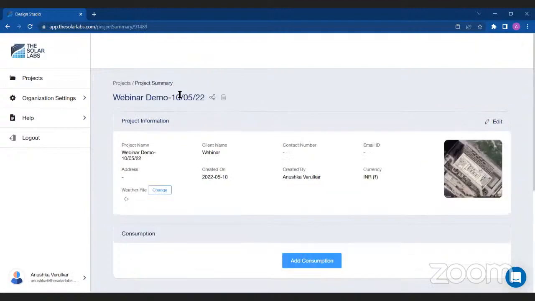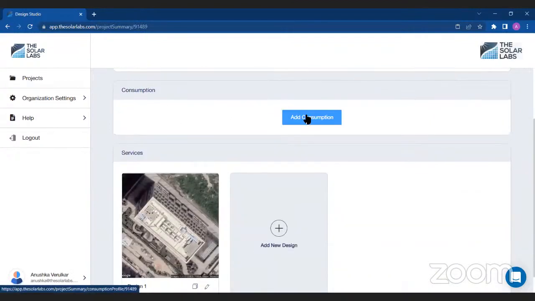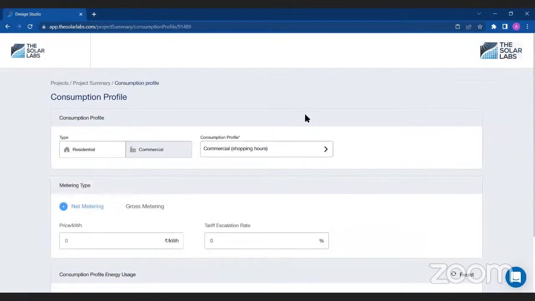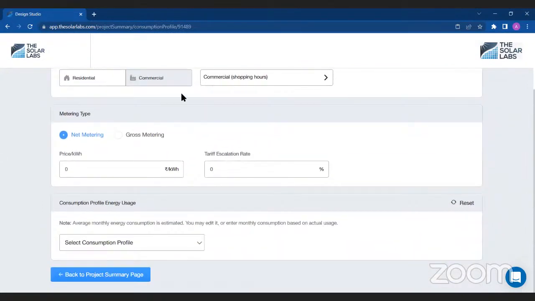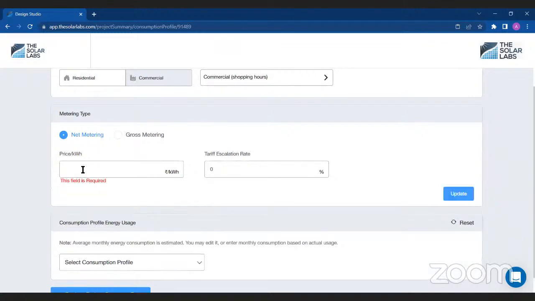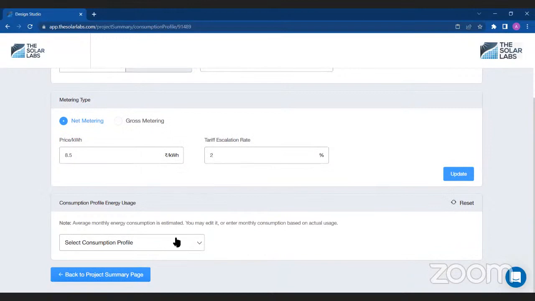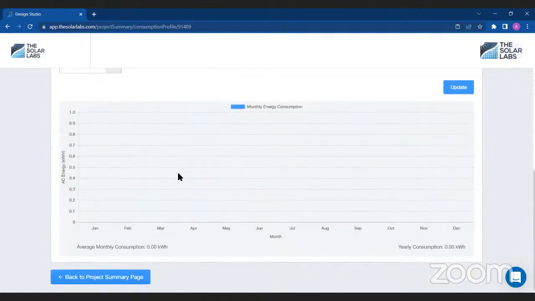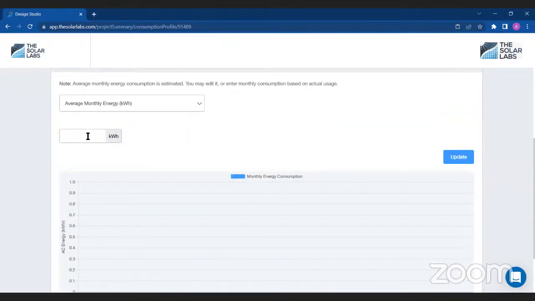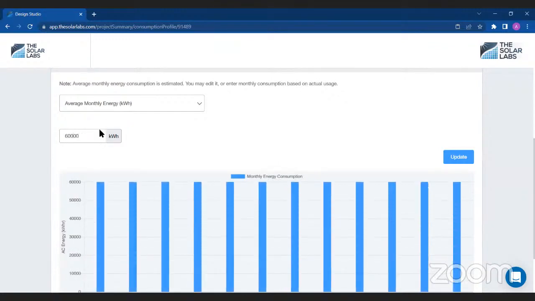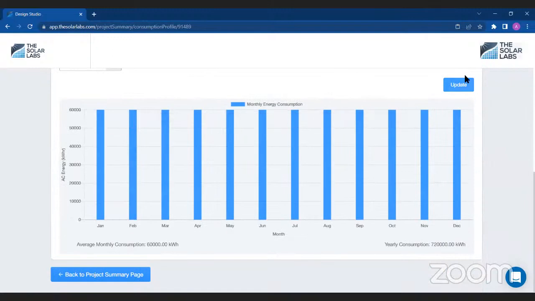And if I go back to the project summary page and click on add consumption. I selected my profile earlier, and now I'll just select the type of metering, taking net metering, say 8.5 rupees per kilowatt hour, tariff escalation as 2%, and for the consumption profile, I'll click on average monthly consumption and enter my consumption right here. And I'll click on update.